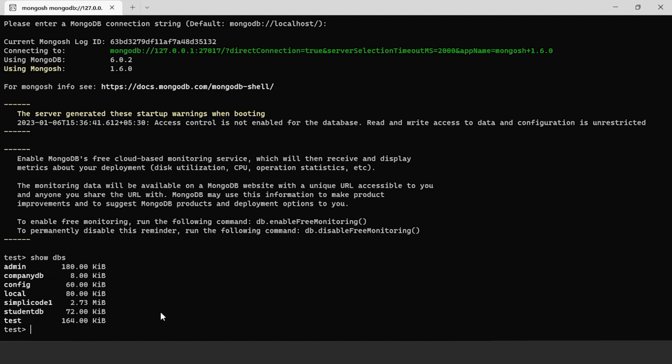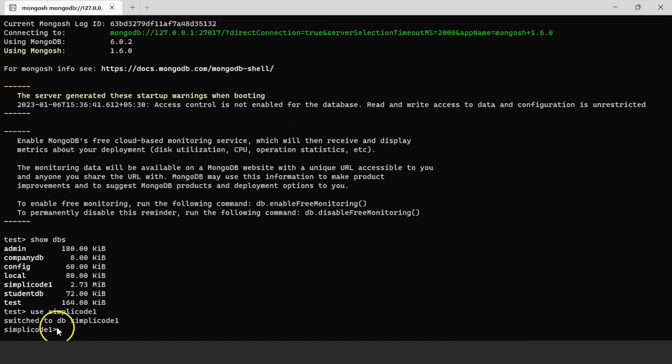The first step is to change context to the database in which you're going to create this role. So let's just create a simple role for a database. For that, I'm using the SimpliCode1 database here. So let's say use SimpliCode1. It has switched to SimpliCode1. When adding a new user to the specified database, and in our case it's SimpliCode1, we use the db.createUser method, which is the fundamental command.